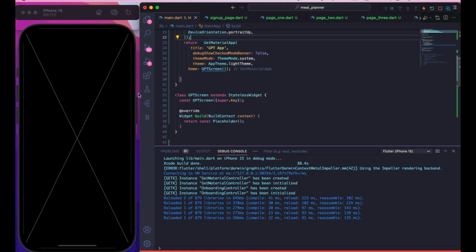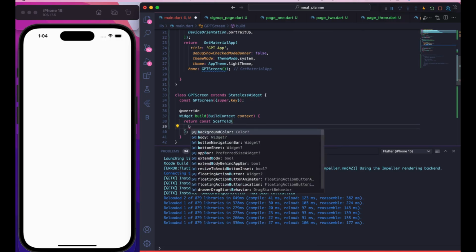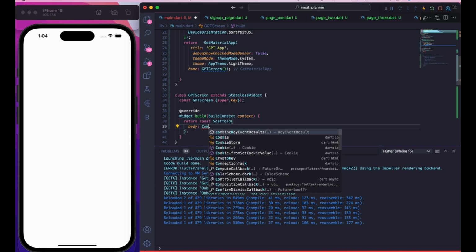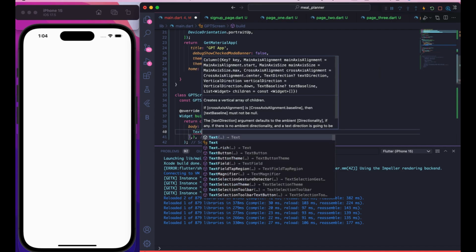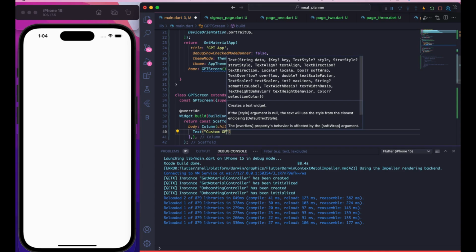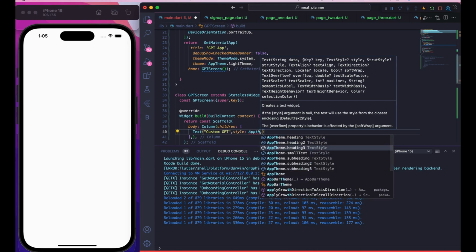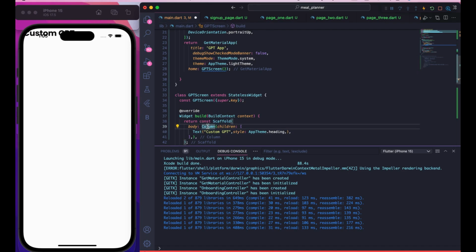Firstly, we will start with the basic screen. We have our simple screen. We can first build the scaffold, add the body, and add a column. Let's make a very simple UI with the title. I have a few things ready, a few widgets for styling and custom themes. Let's add the text "custom GPT" and give it a style. I have my constants ready, and you can set them as you want. As you can see, we have our title ready.